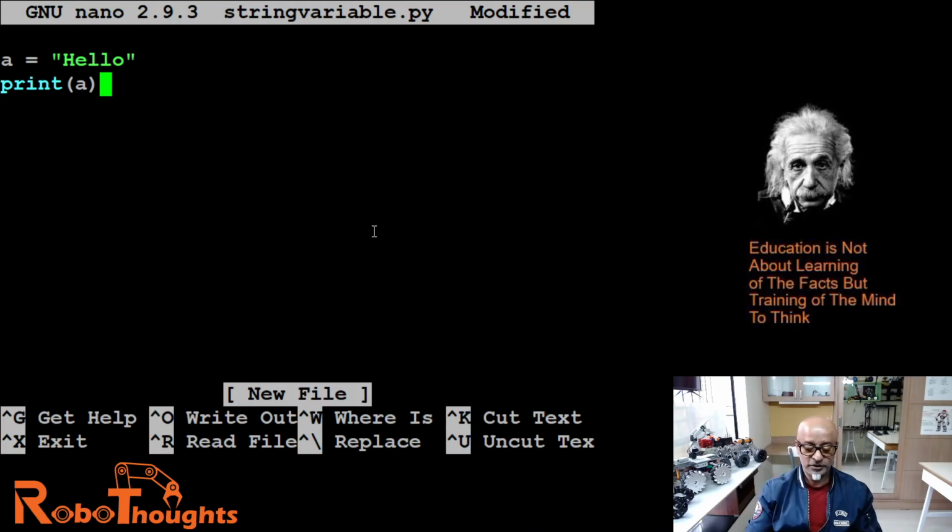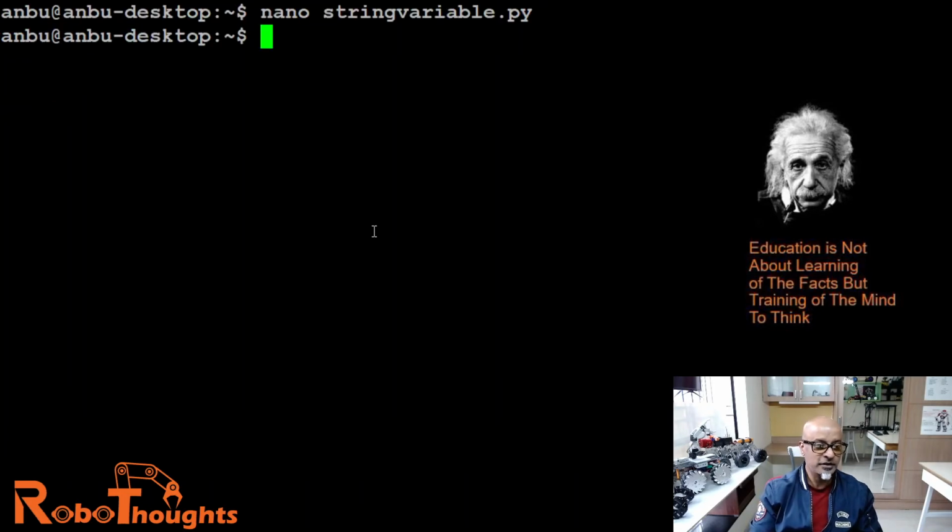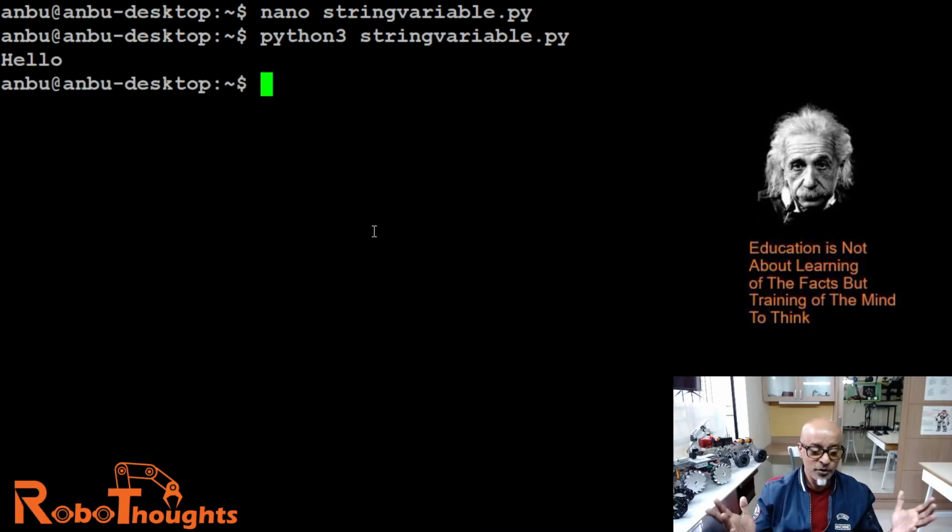Let me now just save it. Control O, enter, Control X. All right, now let me execute this Python file. python3 string variable dot py. There you go, hello, right? It's as simple as that.